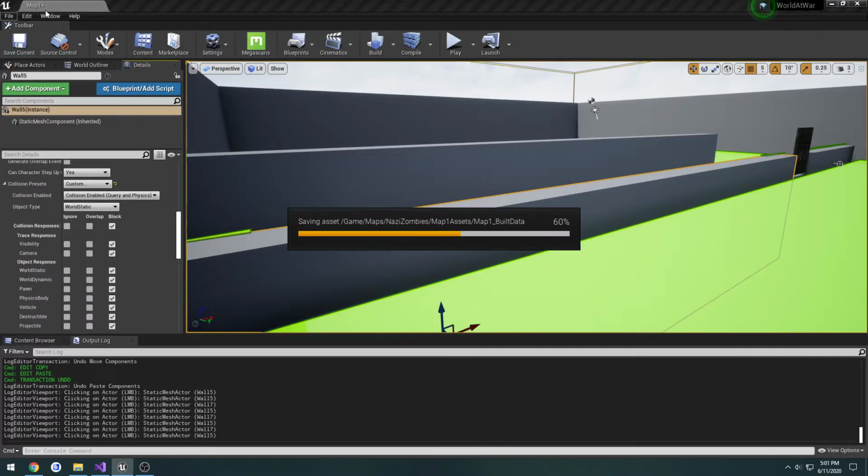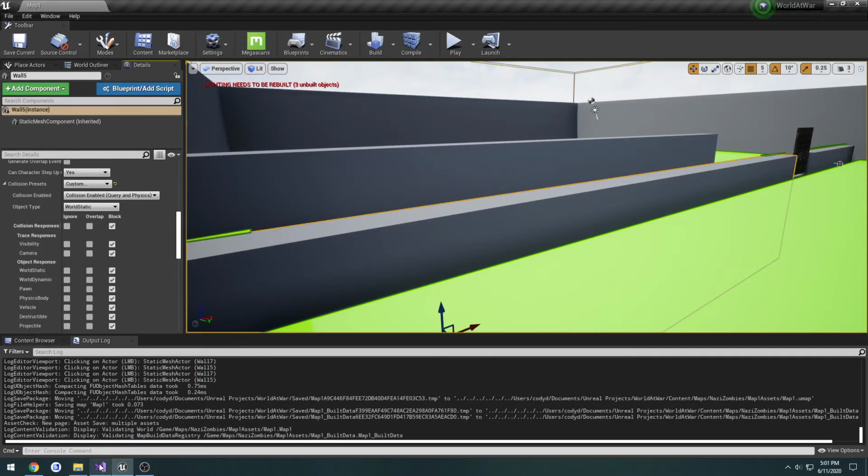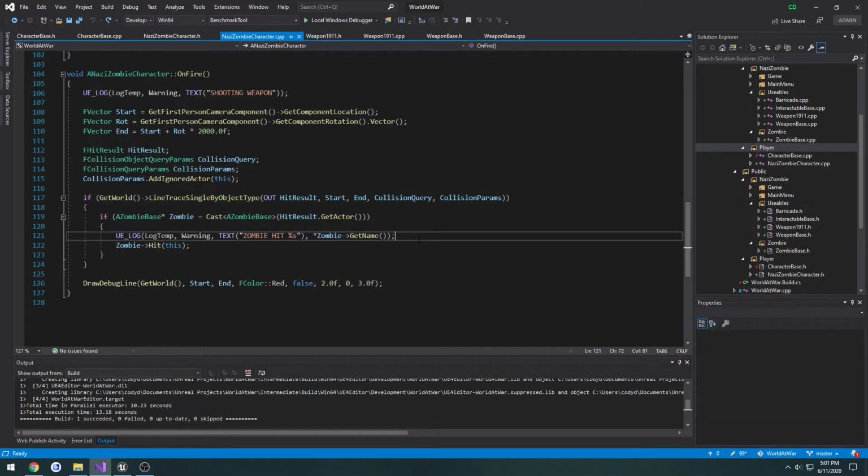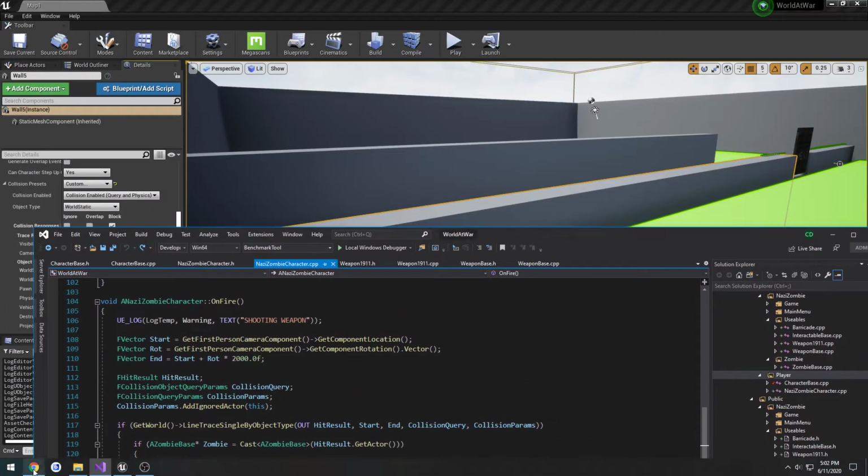Let me save it. So let's go ahead and begin setting that up, at least for our testing, so that we can easily translate it into our weapon's fire function. What we're going to do is drag this down.